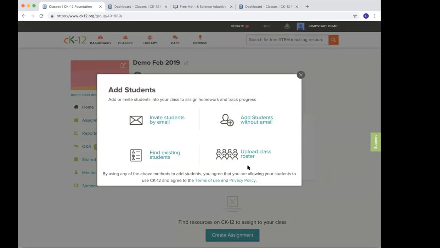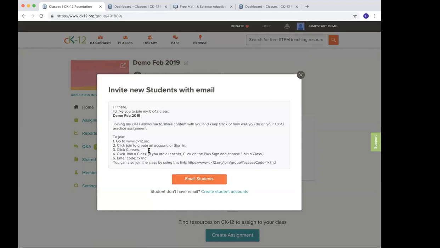So I have several different options for getting students into my class, and which one you choose will vary depending on your situation. But you could invite students by email. If I selected that, it says, "Hi there, I'd like you to join my class." There's some instructions, but basically they're clicking join class and entering in a code. So I could email students. If students don't have an email, I could create student accounts as well.